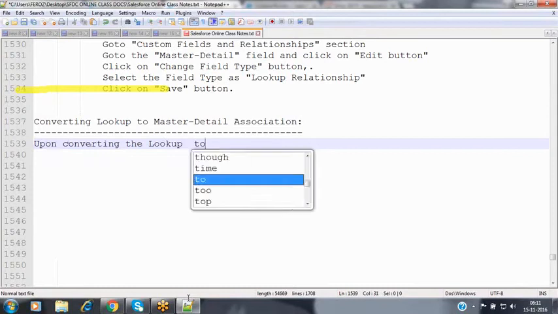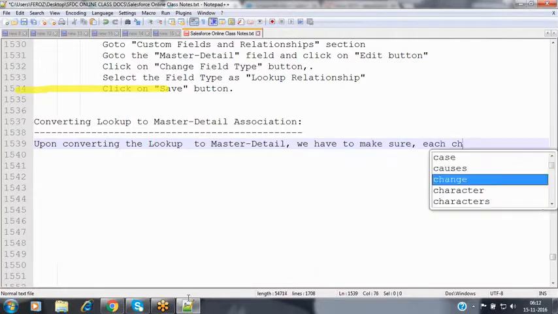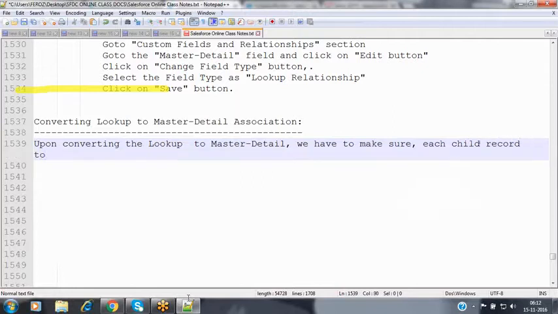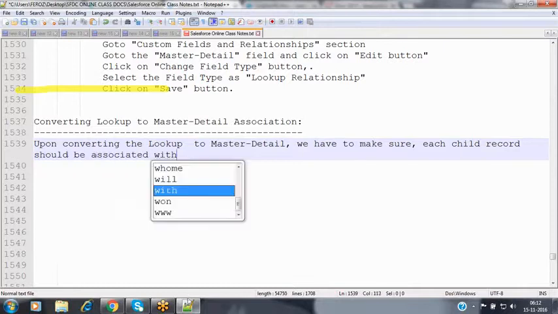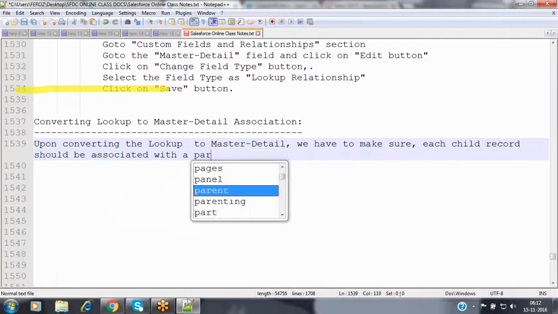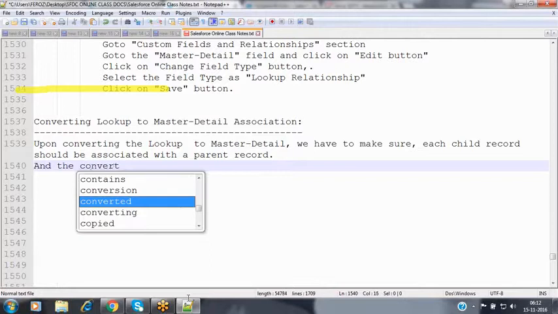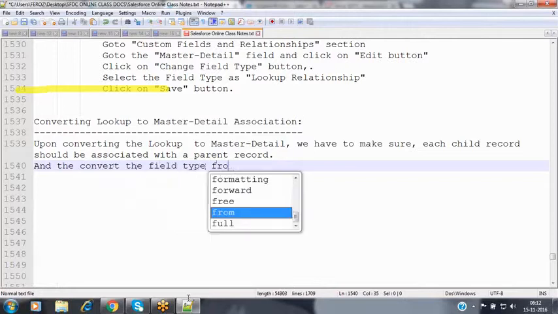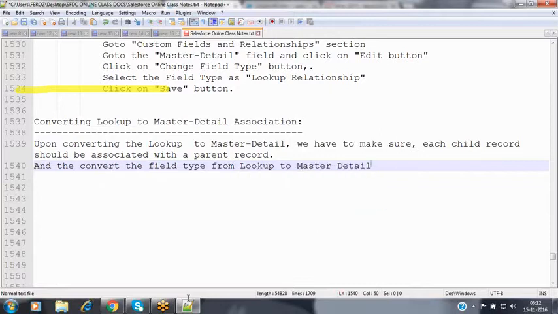Upon converting the lookup to master detail, we have to make sure each child record is associated with a parent record. And then convert the field type from lookup to master detail. So this is the rule here. This question is very, very important. This is a certification question also.